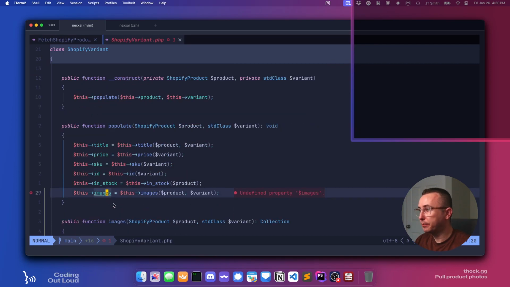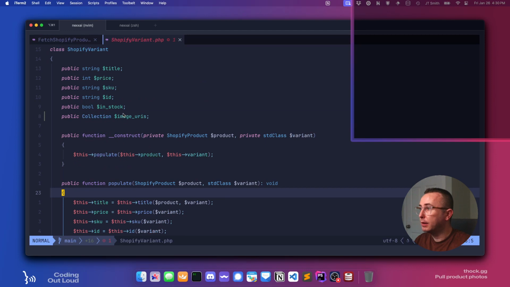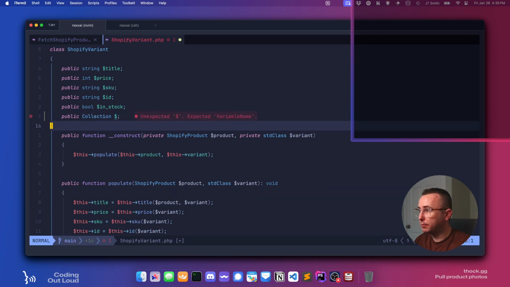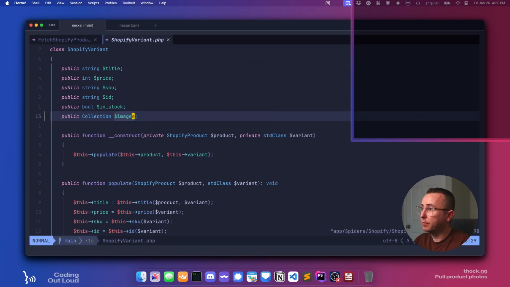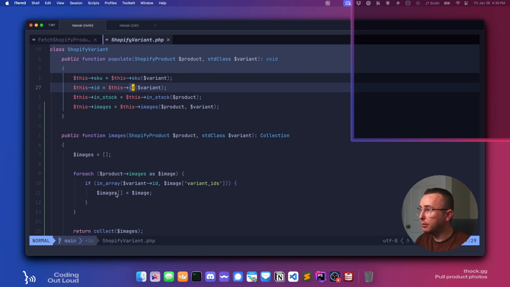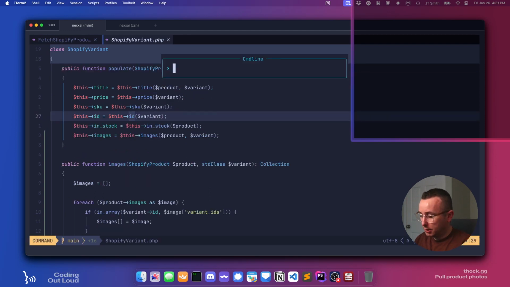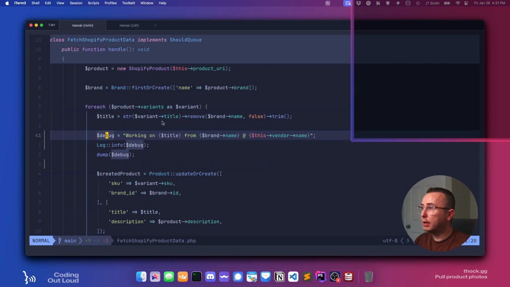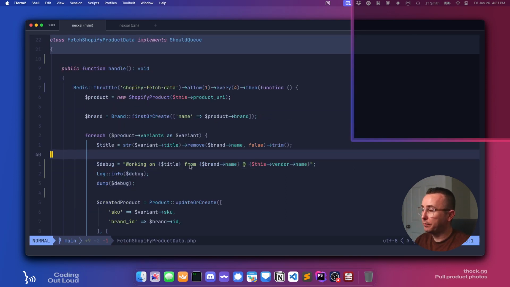Image. Yeah, this should actually just be images, because it's not just going to be URIs, it's going to be the entire object or image object kind of thing that we're passing through. So that should be okay.